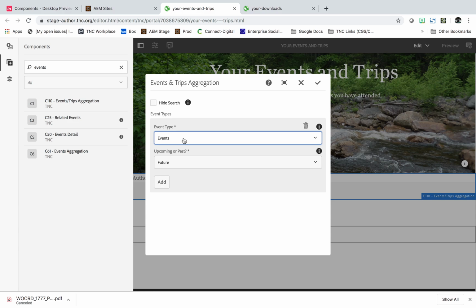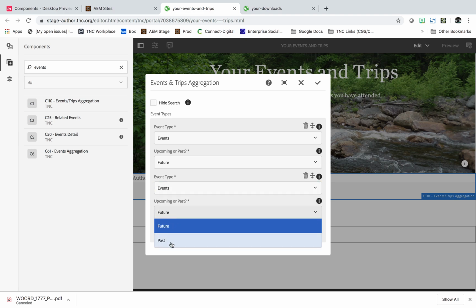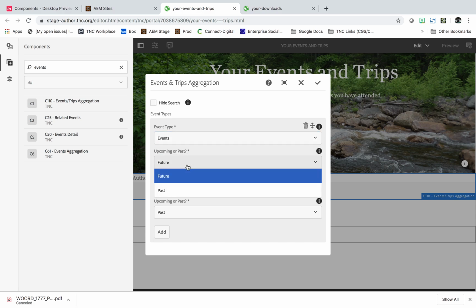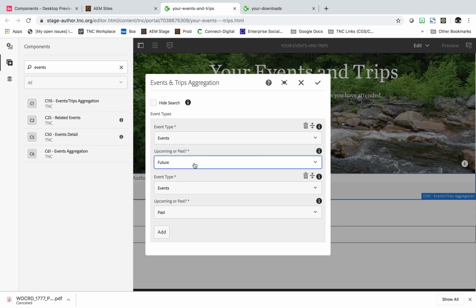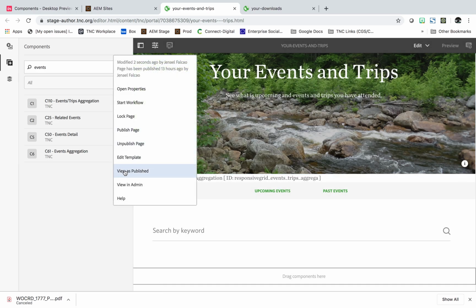So you could have an events tab, a trips tab, and then you could have future events, future trips, and tabs for past events and past trips. I'm going to show you this with future events, and then I'm going to add another tab for past events. And then I'll show you how we can do variations on that. So that's it for actually authoring the component. All you do is add the type and if they're upcoming or if they've already happened. And then all of the rest of that information is going to be pulled in from the pages themselves.